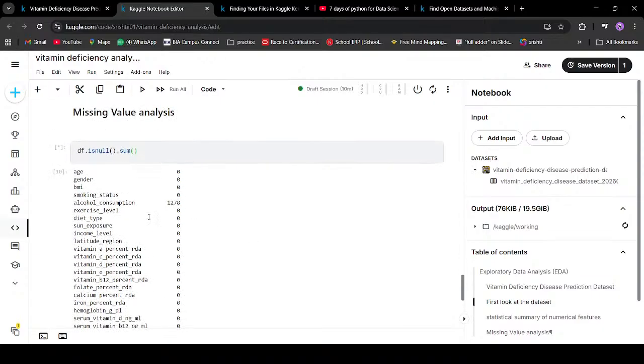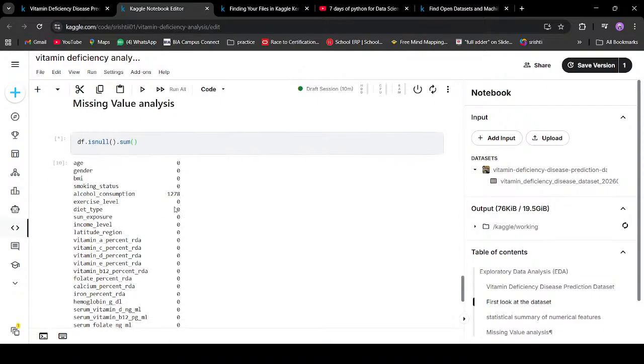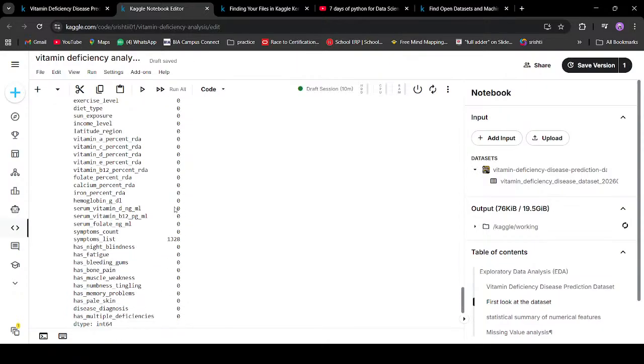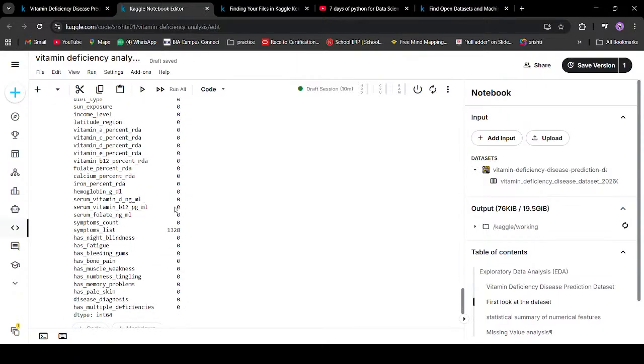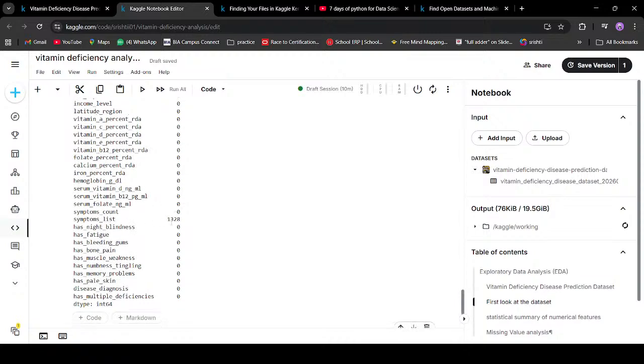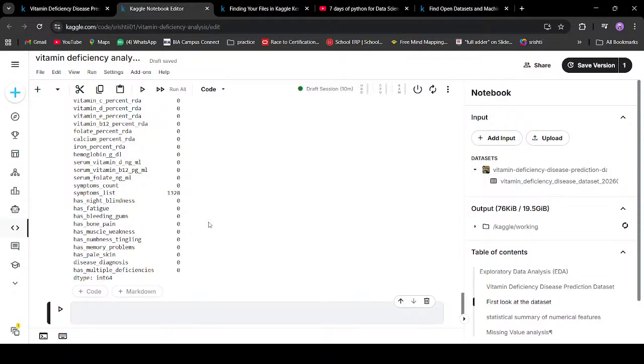So as we can see here, the alcohol consumption has 1278 missing values, which are basically NA values or the null values. And the symptoms list has 1328 missing values. Okay.